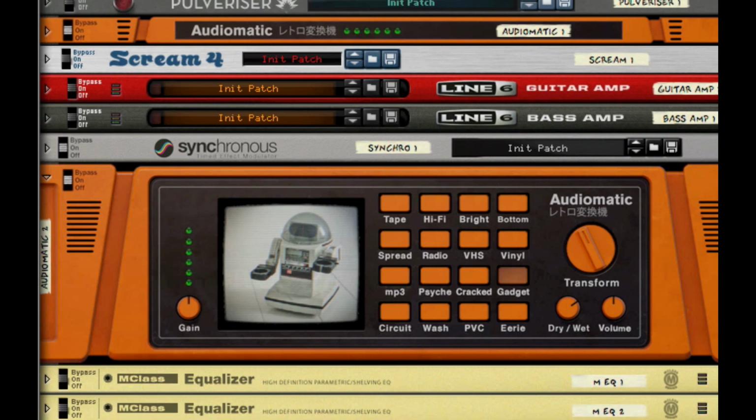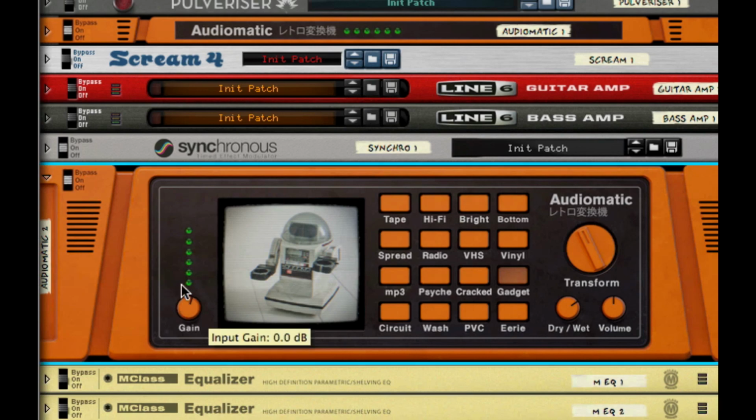So let's see, I'm going to make sure I have everything. Except for the second, actually, do I have 3 Audiomatics? No, on the second Audiomatic, what you want to do is you want to set the gain to about 4.7. But that should do it for this synth.